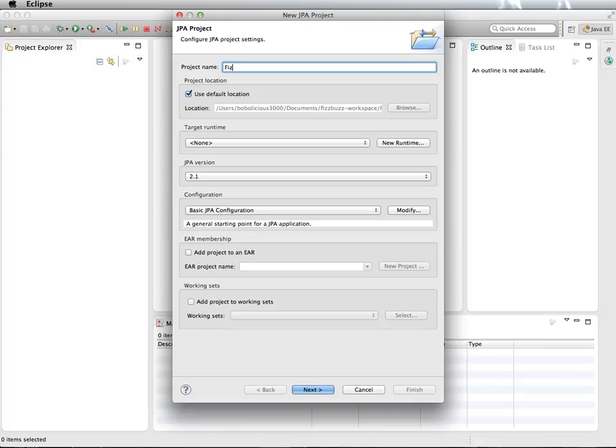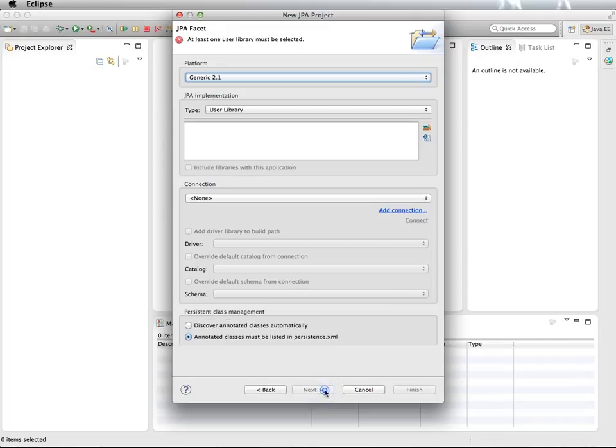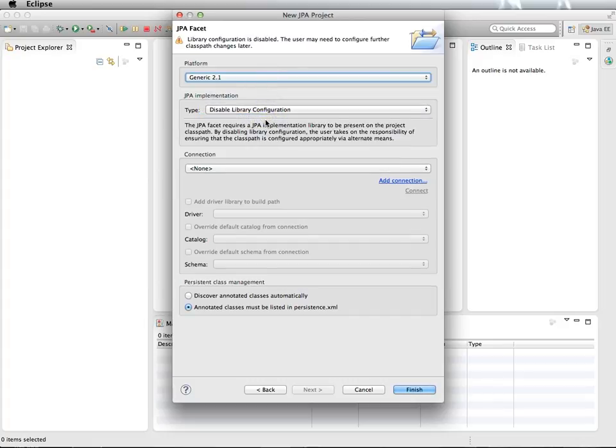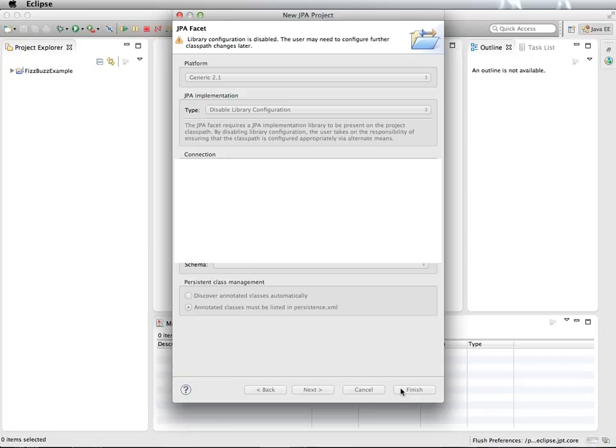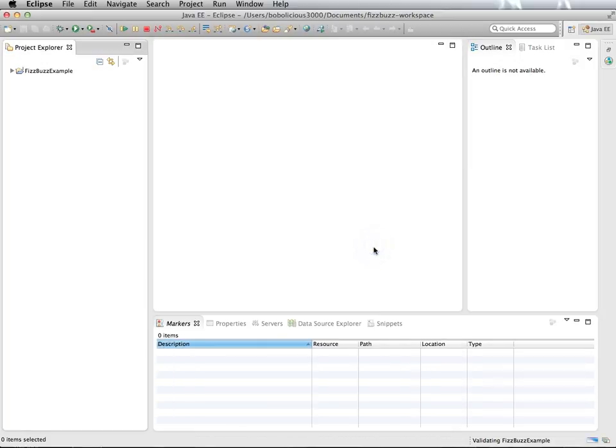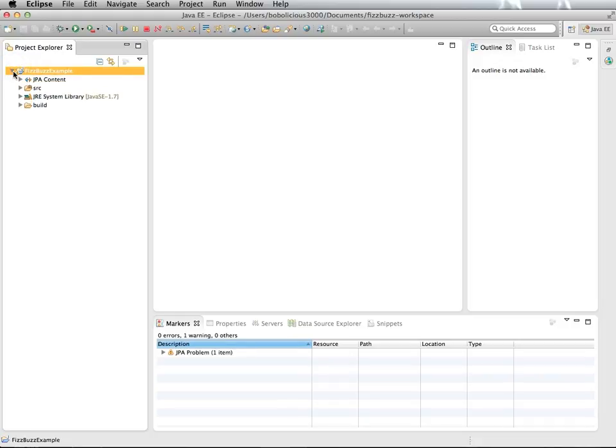And I'm just going to call this project Fizzbuzz Example. And these other settings look okay, so I'm going to hit next. This is fine. And we have to choose at least one user library. Choose this one. Disable the library configuration. And we're going to hit finish. Won't change perspective. So we've created our Java project.